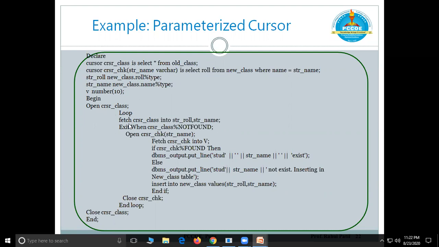We are going into the loop, fetching from the cursor class, because this old class has two columns, that is roll number and name. So one by one, roll number and name will be fetched into these two variables, str role and str name. We have to exit when cursor_class%NOTFOUND. Till that time we have to keep fetching.